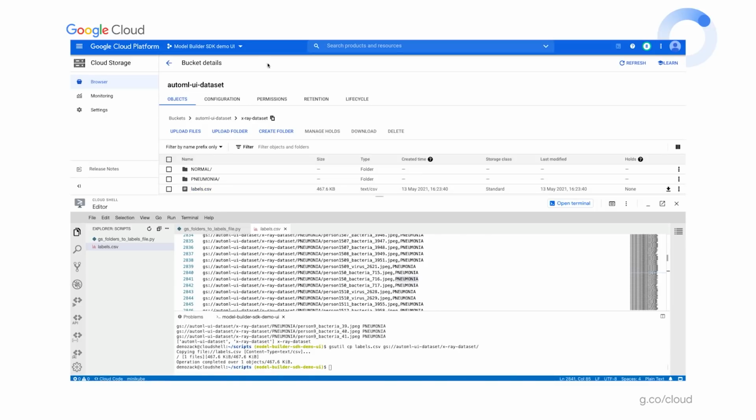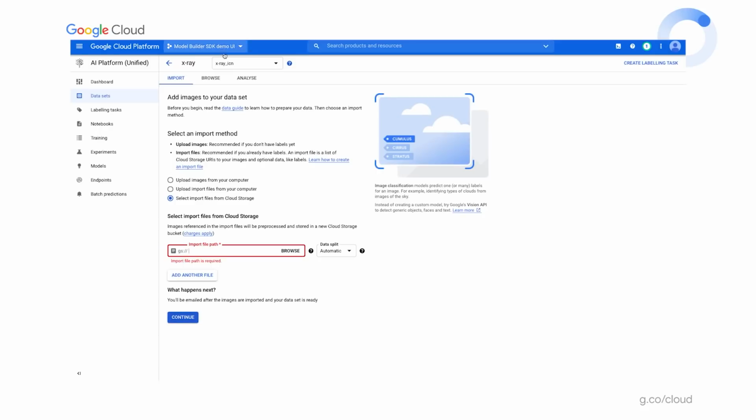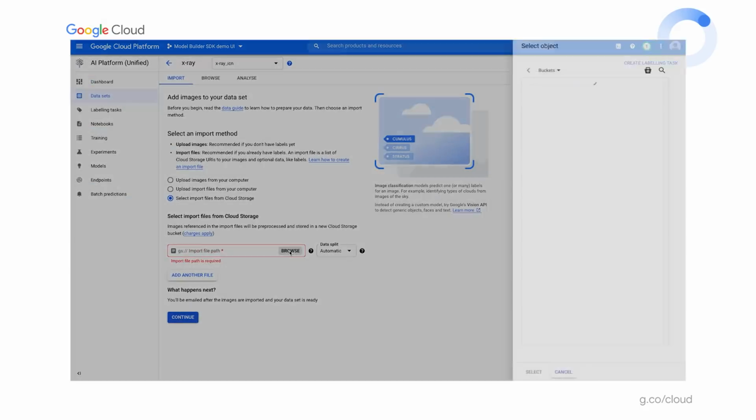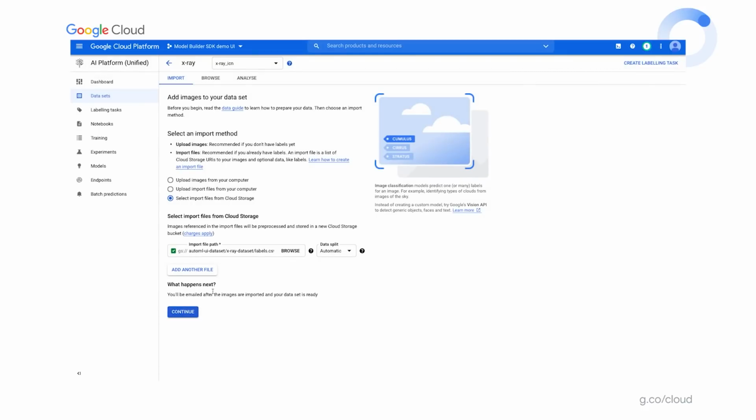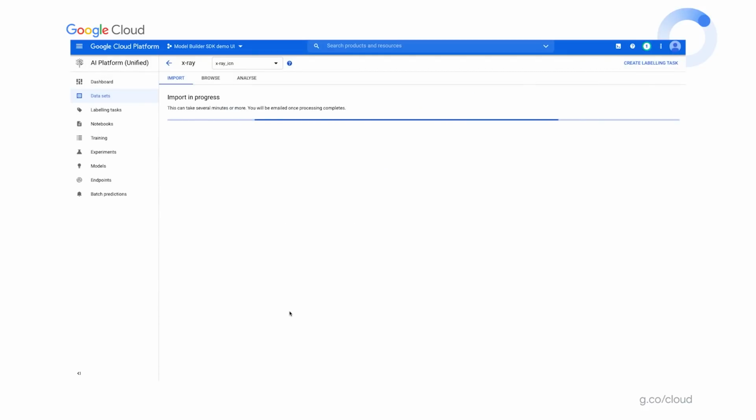We'll jump back over to the UI and specify that file. There it is, and we'll try to import this. The importing process can take some time, but you don't need to stay on this page. You can close this down and you'll receive an email when the import is finished.